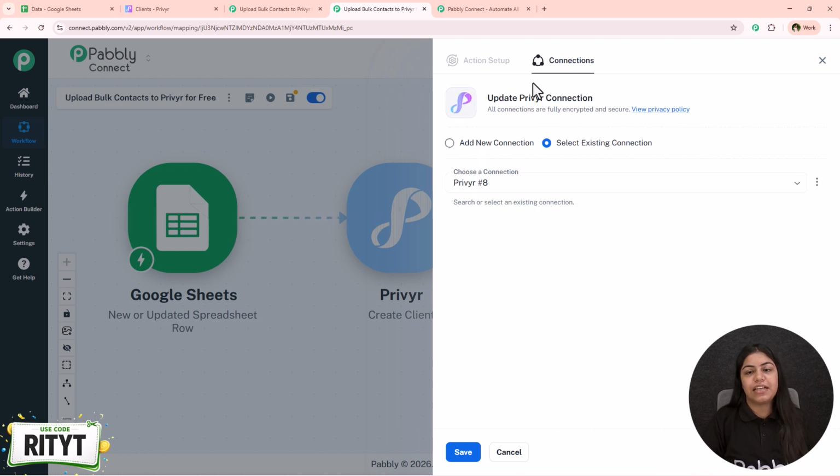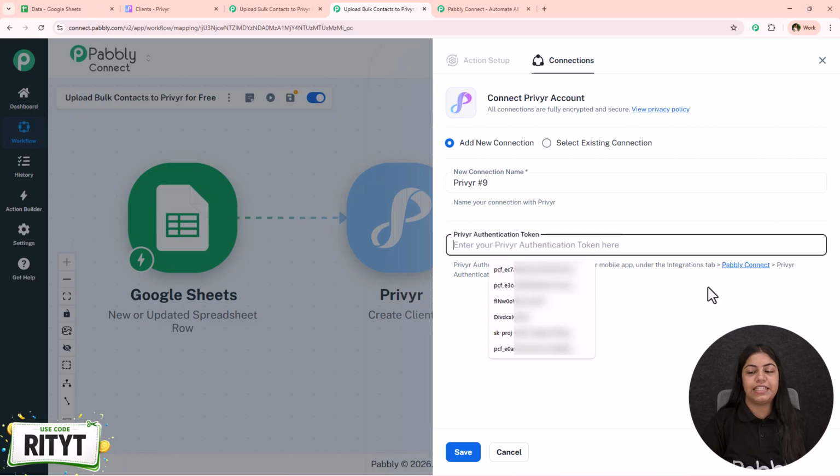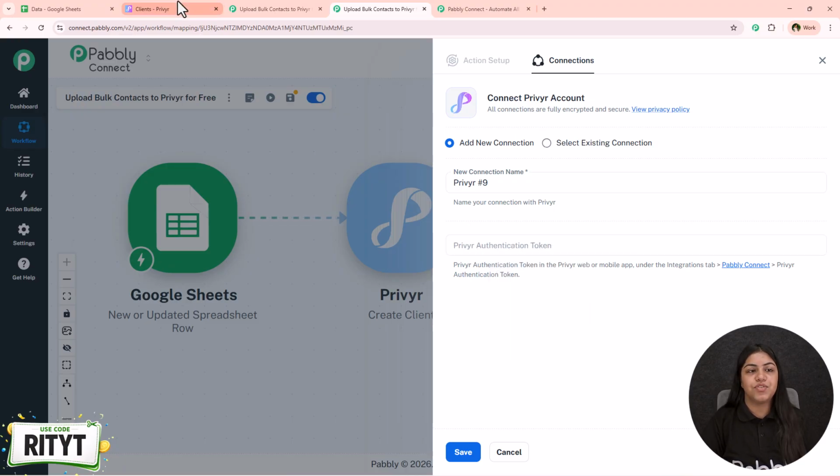Now if you already created a connection between Privyr and Pabbly Connect, then click on this select existing connection and then save. But if you haven't, follow me, click on add a new connection and it is asking me for the authentication token. So to get this token, just open your Privyr account.